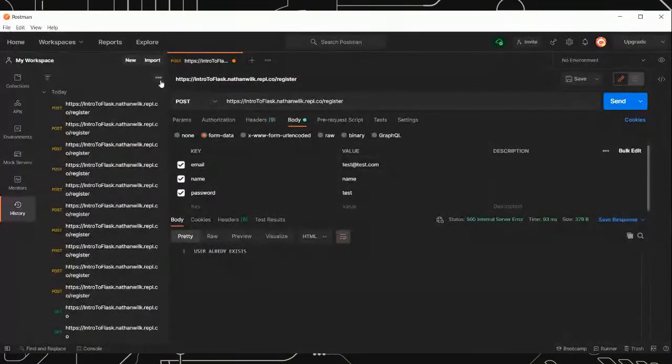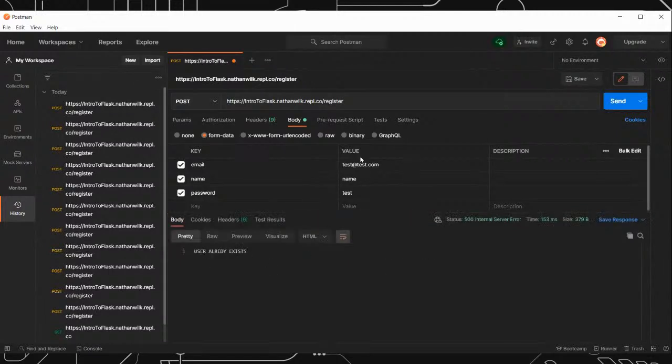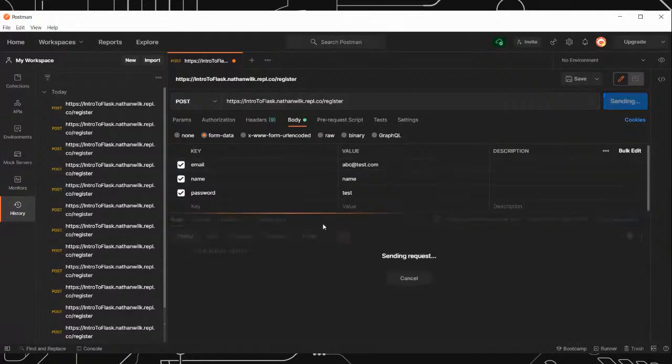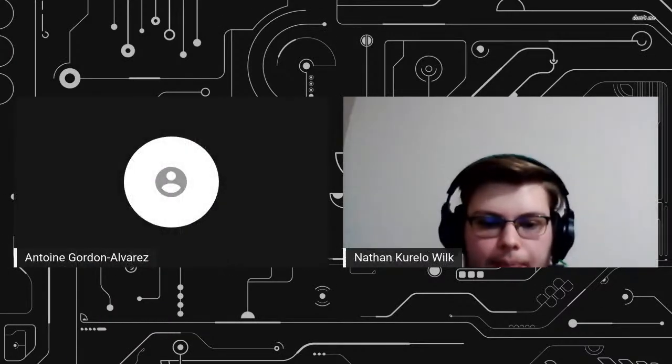Okay. Awesome. So if we go over here and press send, it says the user already exists. But then if we change the email, it says that user created. And then if we try again, it says that user already exists. So it's working, guys. We have like a database, we have a registration process working, and that's amazing, right? Let me go back to the code.